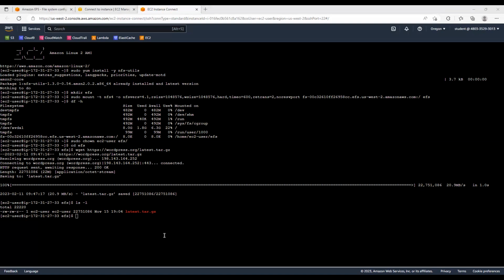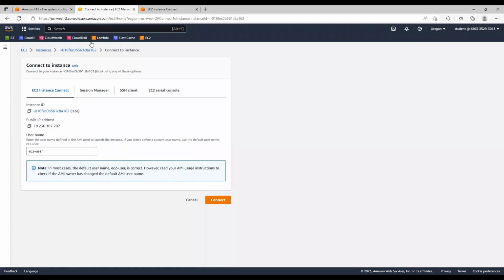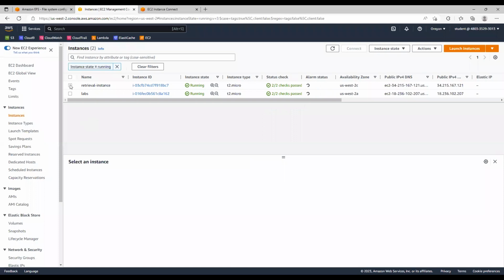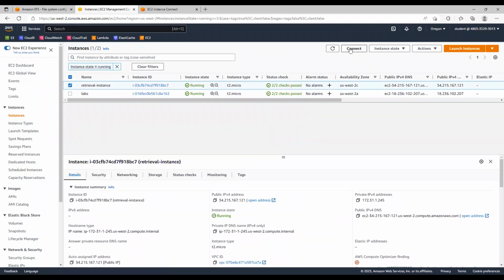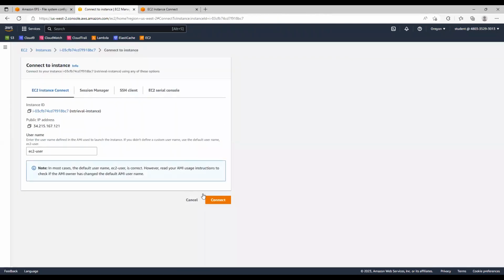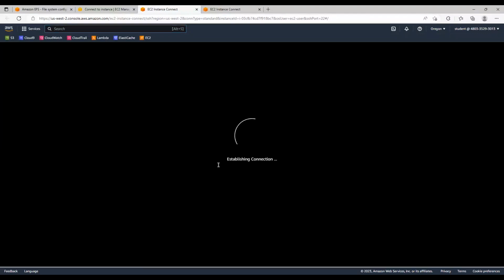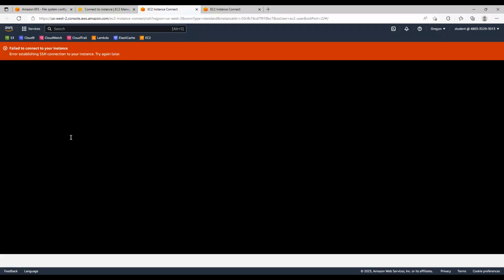So now what we are going to do is perform the same steps on the other instance, to see whether this particular file can be seen on the other instance as well, as this is an Elastic shared file system, right? So I'm going to this particular retrieval instance and clicking on connect. The same steps I'm going to follow here as well. I am going to install the NFS client, but it will already be installed.